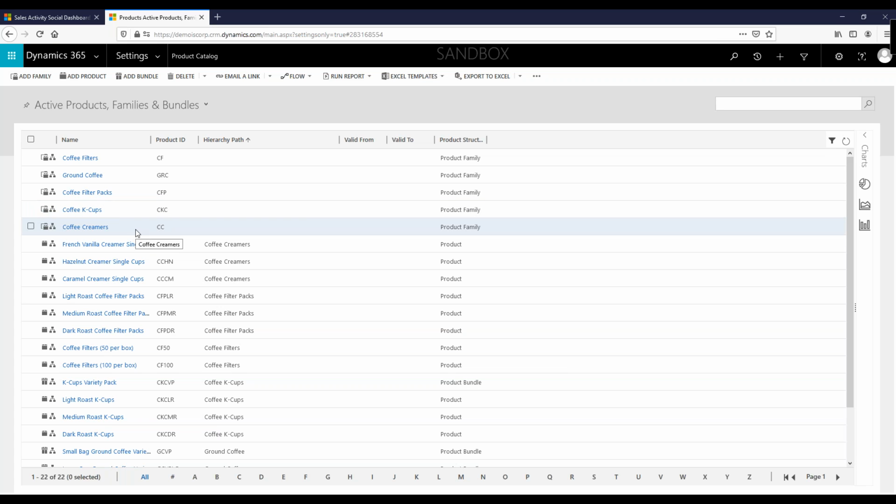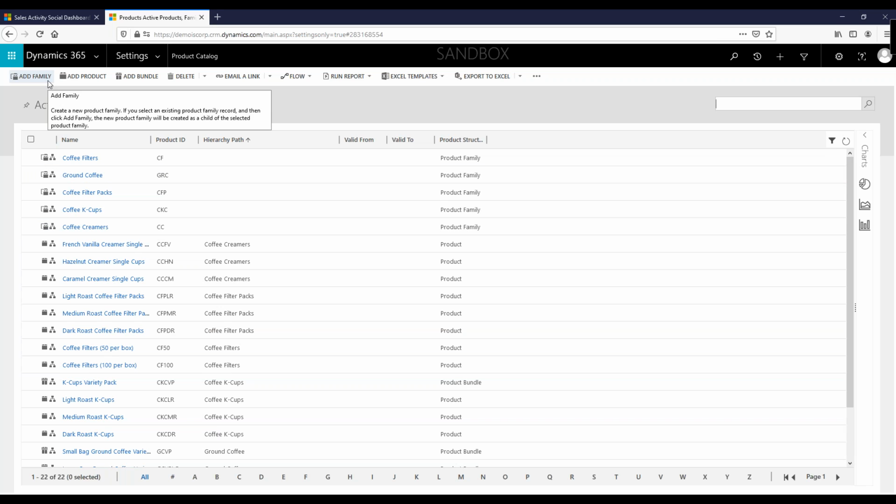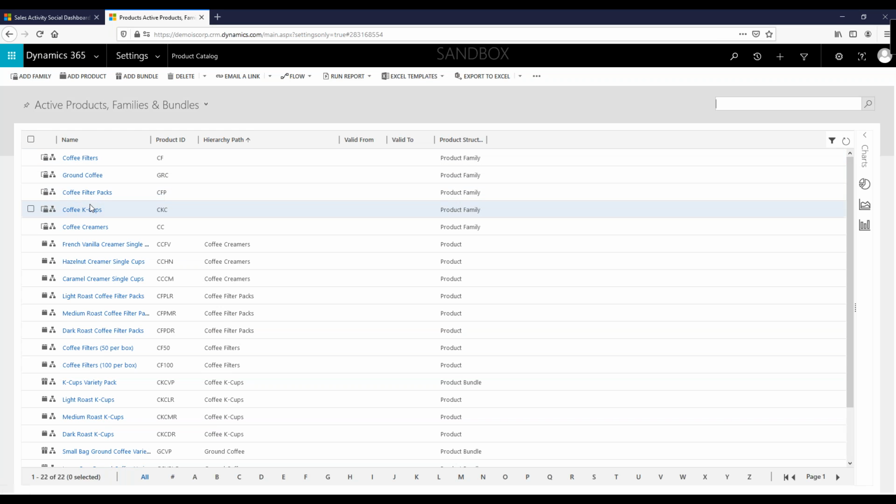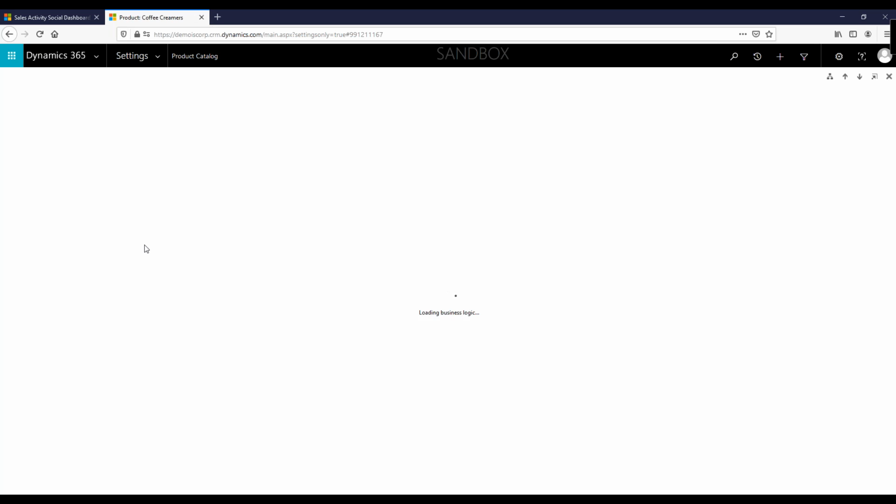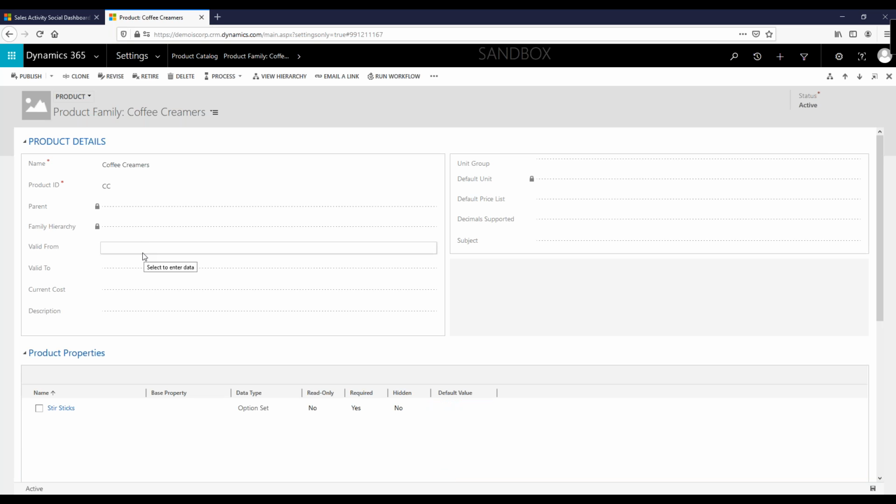The importance of a product family has to do with the attributes that you may want to have across all of the products that are underneath that grouping, or if you have product properties, which we'll look at in a moment here. When you are adding a family, you just click Add Family. We're going to look at a family here because we are going to add products under this coffee creamers. So let me pull up the coffee creamers here.